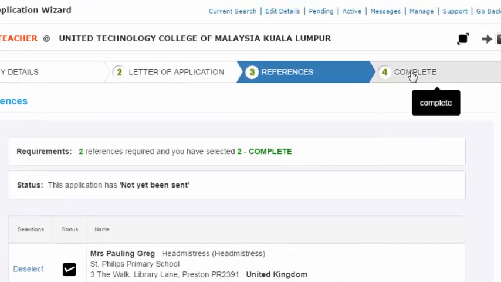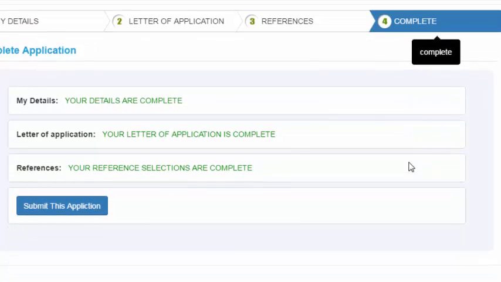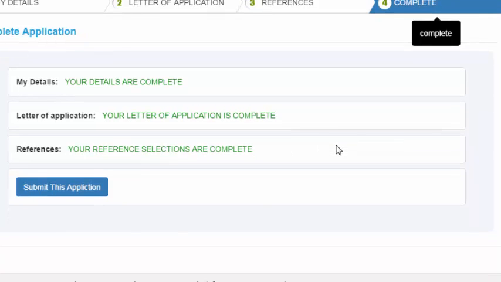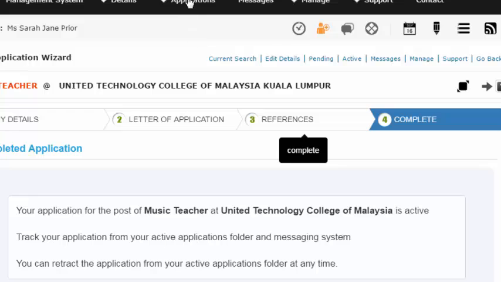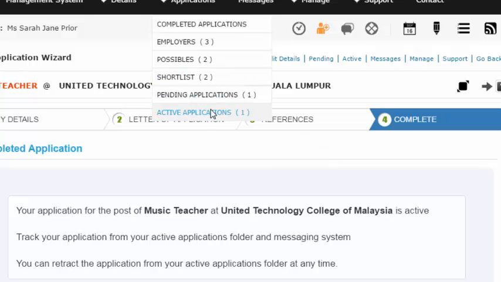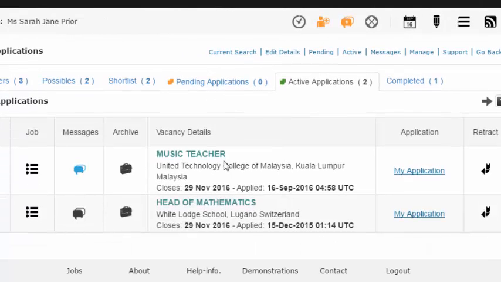Okay, so we're now in a position to actually apply for this position. You can see my details are complete, my letter of application is complete, and the references selection is complete. All I need to do now is submit this application. And there's your confirmation, it's been sent. You can track now from your active applications folder. So if I go back to active applications, you will see there it is.